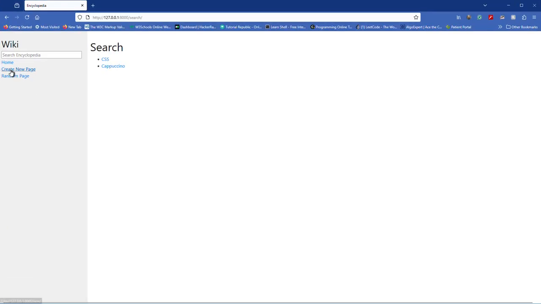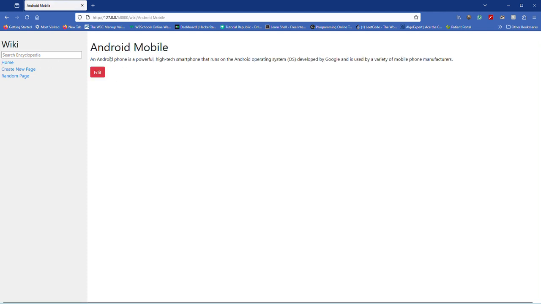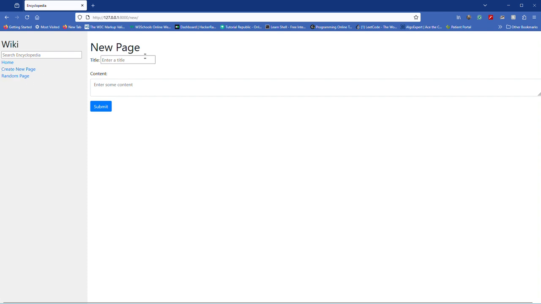So if we go back here, all right, so these two pages, I created them, okay? So if we click in here, you can see that this one didn't save the way I wanted to. Okay, so let's see on this, then the Android did. That's strange.